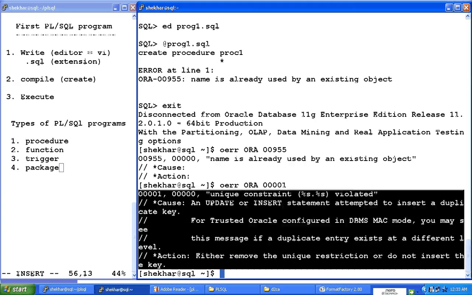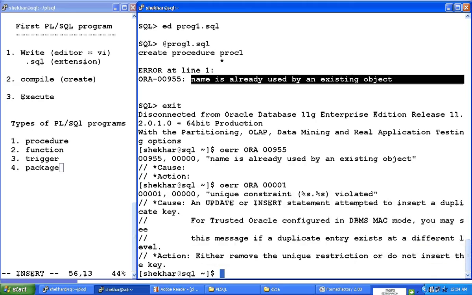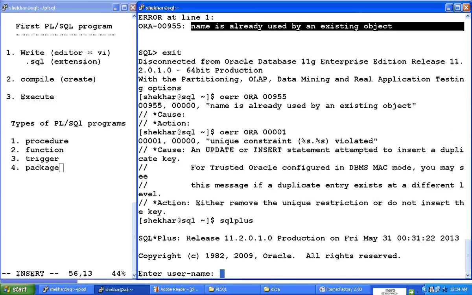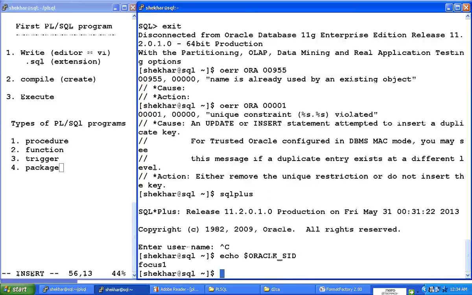And now, since this is a self-explanatory error message, we know that there is already an object with that name. So I'm going to again log into the database. This time I'm not setting up the Oracle SID because it has already been set. You don't have to set it every time. You just have to check if it is not set. Let me again check it. It is set to focus1, and therefore my command is sqlplus shaker and my password there.